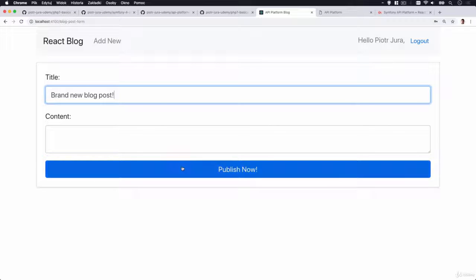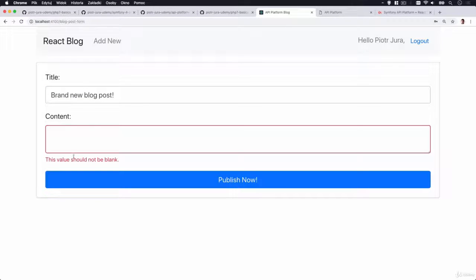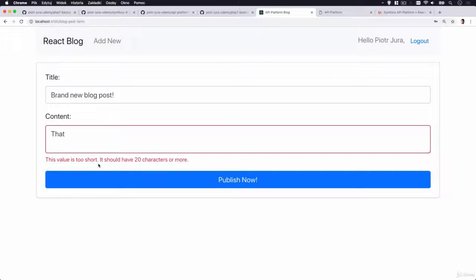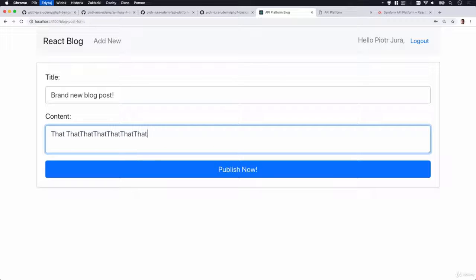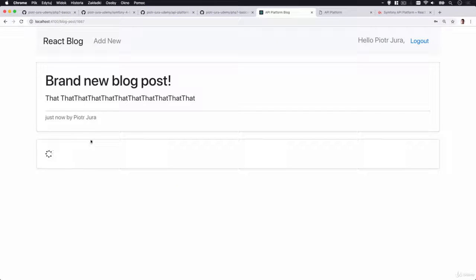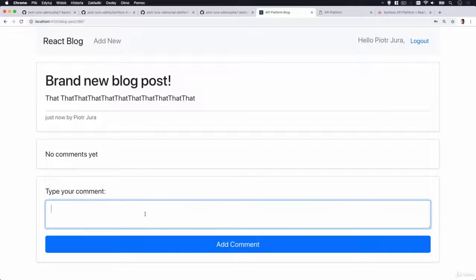So this includes validation, so you can see that when we send a value that is required to be not empty or has to have a specific length, you get those messages back from the API automatically, and also the form is signaling that there are errors. Since this expects to be at least 20 characters, let's add it right now. And you can see immediately that we have a blog post without any comments. And let's write a first comment on our blog post.